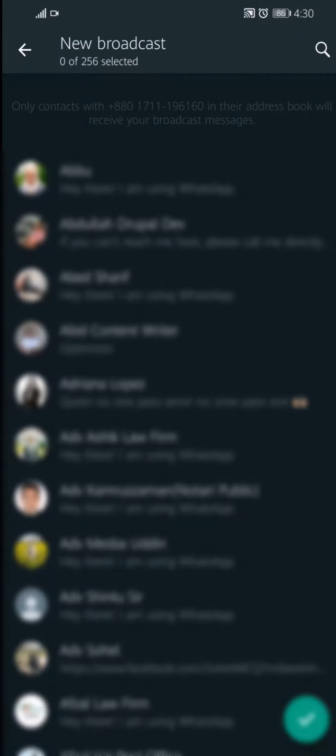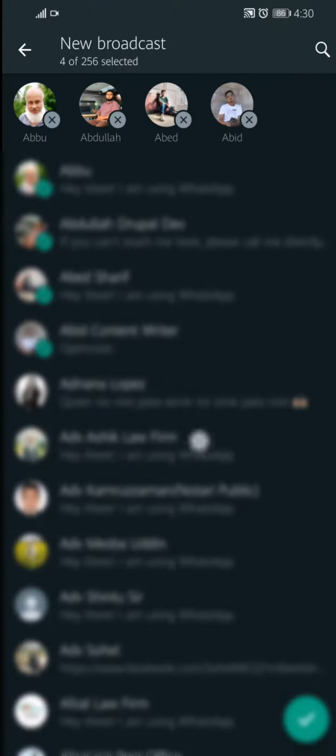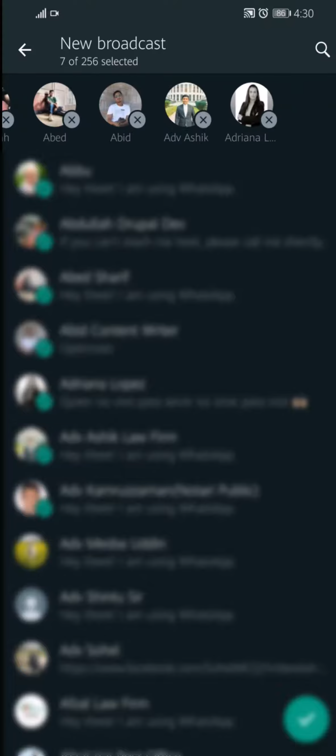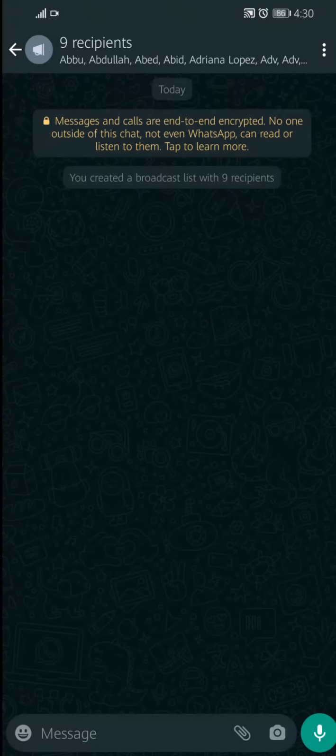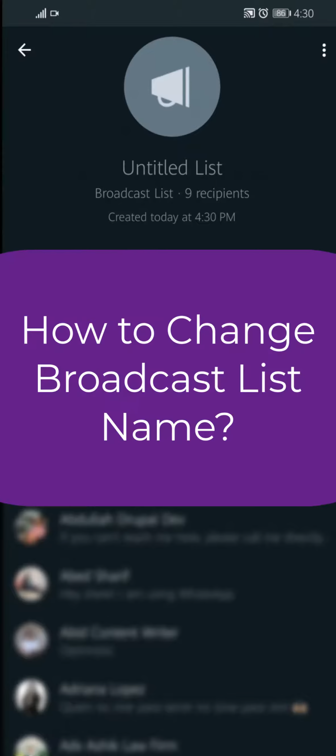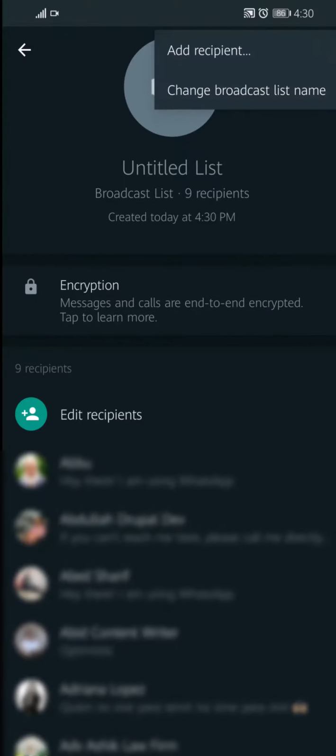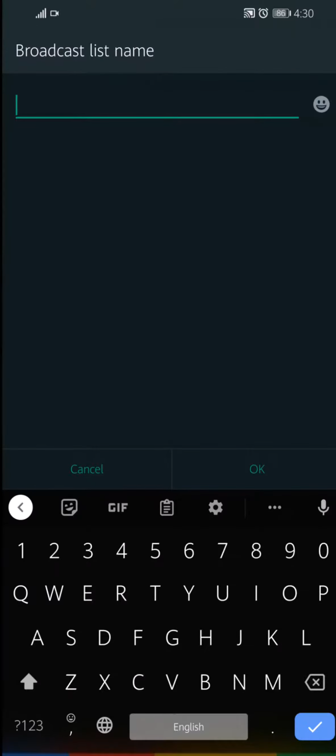To create a WhatsApp broadcast list, just tap on the contact's name, as many as you want, and then tap on the tick mark. Here your broadcast list is ready. You can name this broadcast list by tapping the three dots and tapping on change broadcast list name.